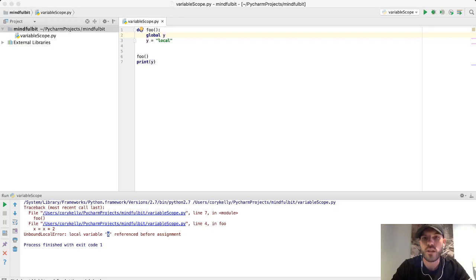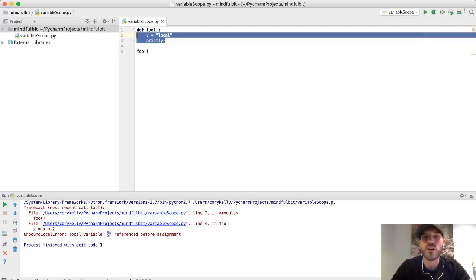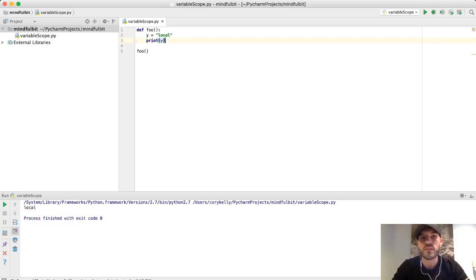So let's create a local variable in this example. We have one method foo, it sets y equal to local, and it prints y. Everything is inside of foo's scope. There's no logic outside of the scope. So if I were to run this, we should see local printed. Easy. So there's no global variables here. Everything is inside foo's scope. The only thing we're doing here is running method foo.